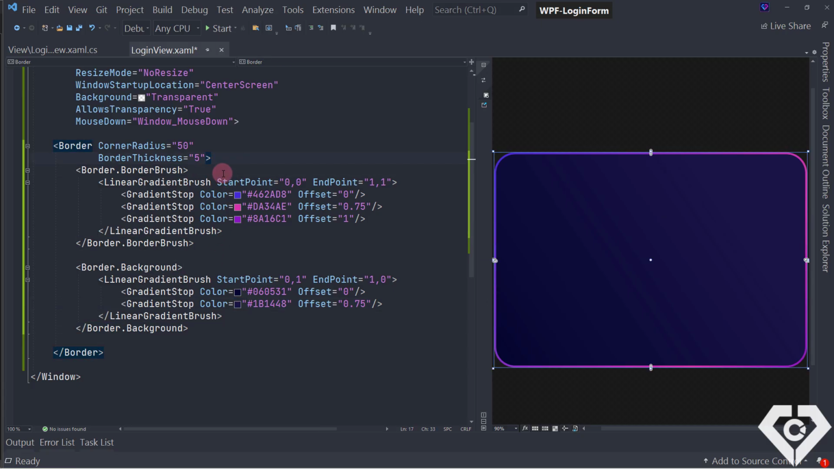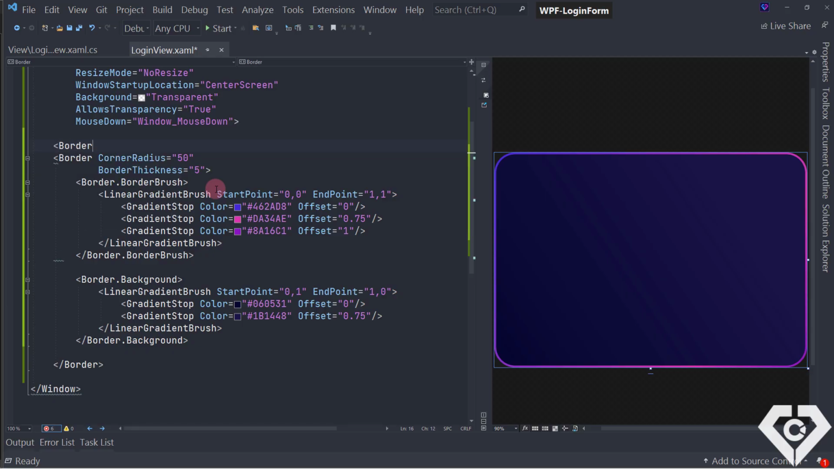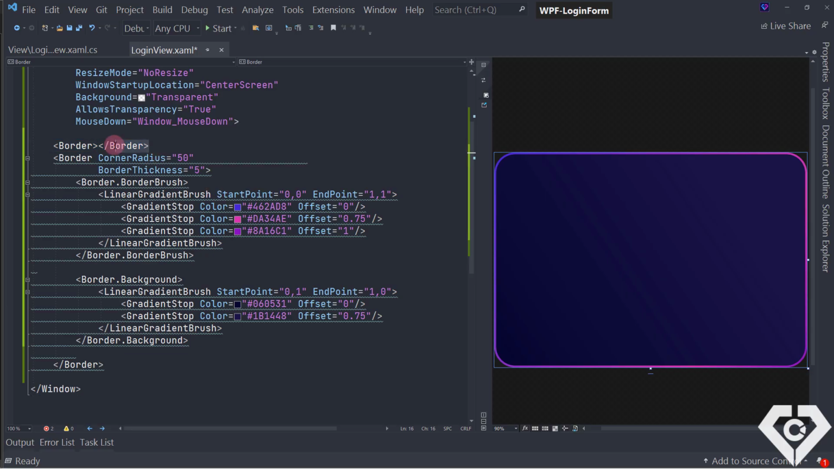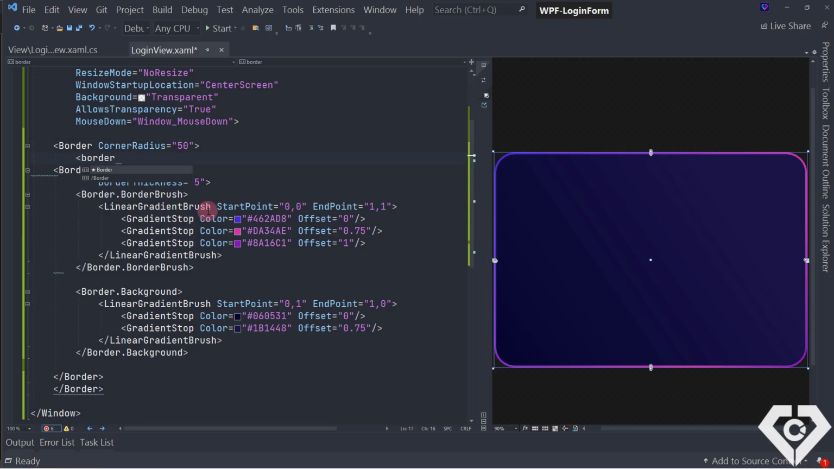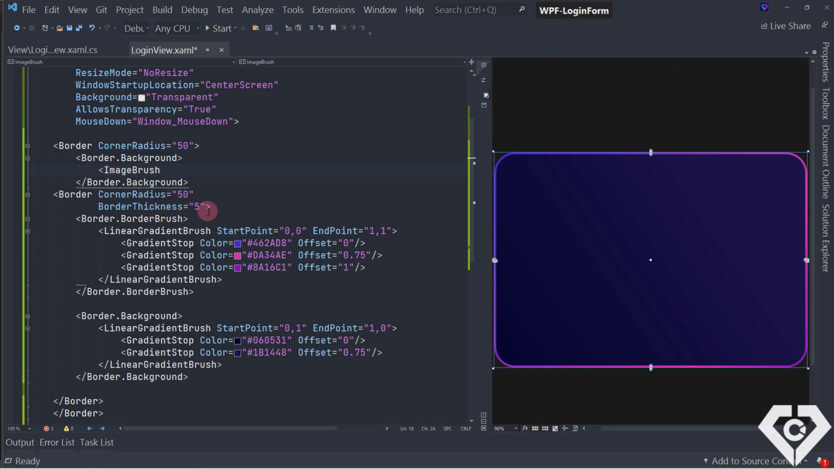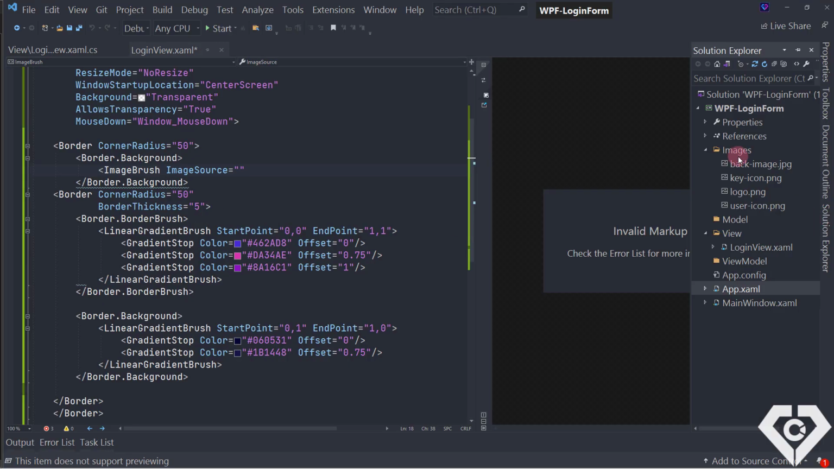Great, we can also set an image behind the background color. To do this we wrap the defined border with another border. In the same way, we set the corner radius property, and set an image as the background of the border. As the image source, I'll select the background image I added at the beginning of the tutorial.